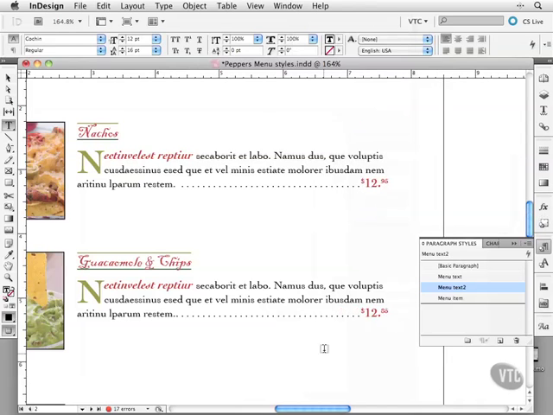So we can click on OK, and there we have used that very powerful tool, GREP, in applying superscripts into these styles. What a powerful tool.